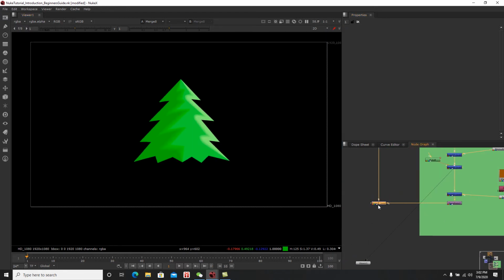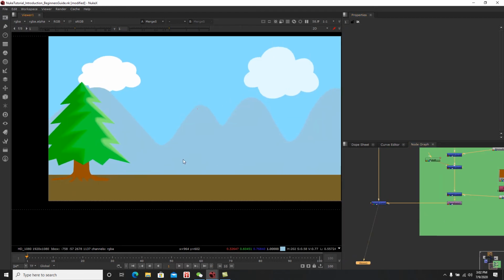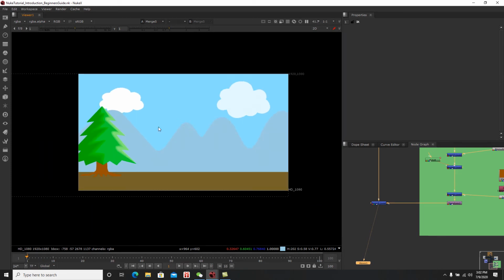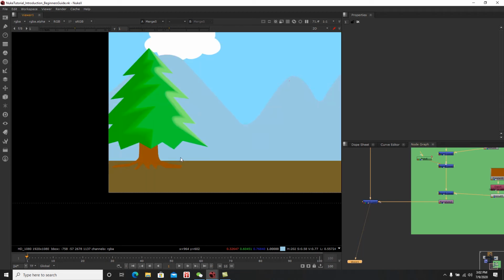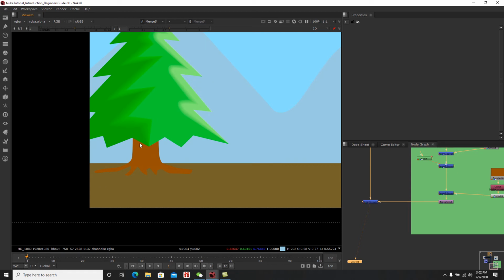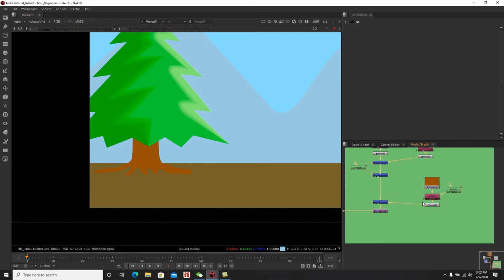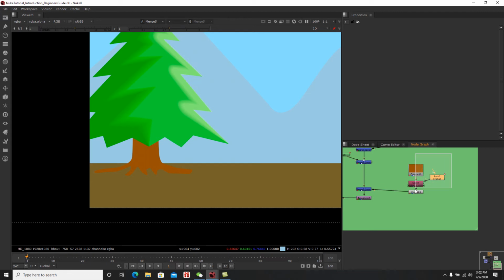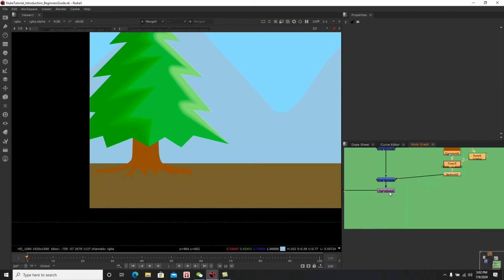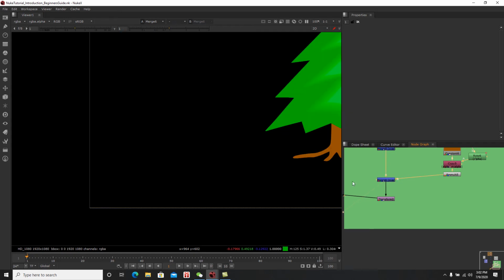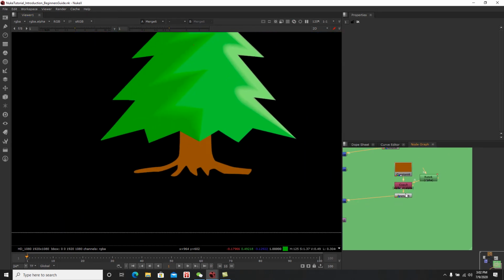And now, if I view the whole tree, I have now a shaded tree with highlights and shadows. Now we could add highlights and shadows also on the branch. We could definitely do that. So instead of using a constant, we could use just a simple roto. So let's do that.